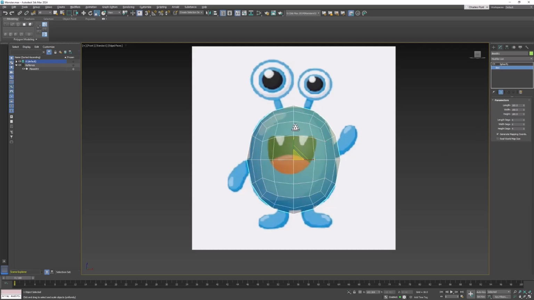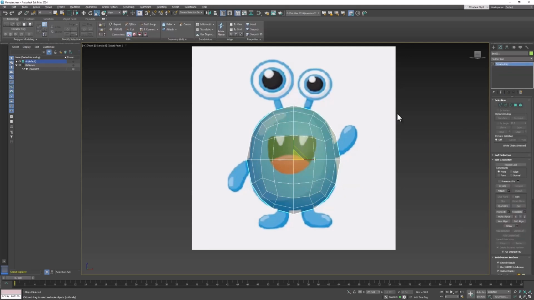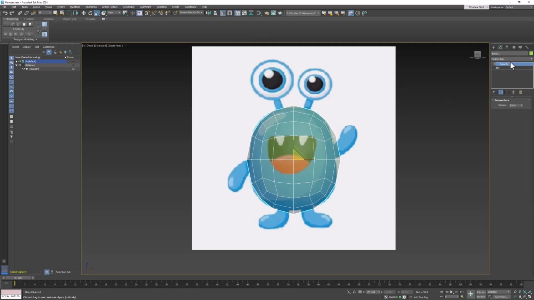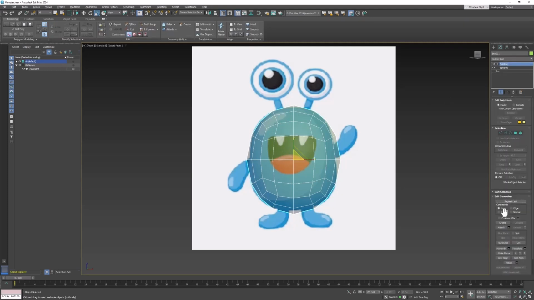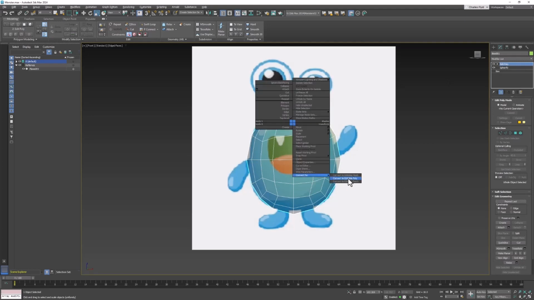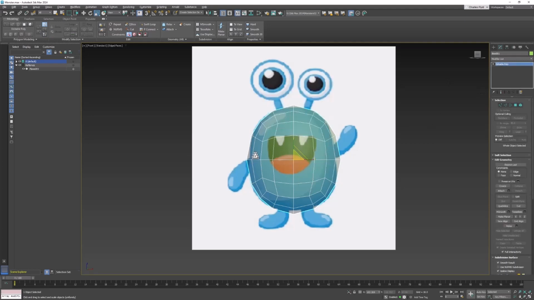So the first thing we need to do is to probably convert this to an editable poly. So we can now manipulate the vertices and edges and polygons. If you're not sure if you have the right number of edges, you could start by adding an edit poly modifier here and using that for a while until you are sure that you have the right number of edges, and then you could just simply convert it to an editable poly. But I'm going to start this way.